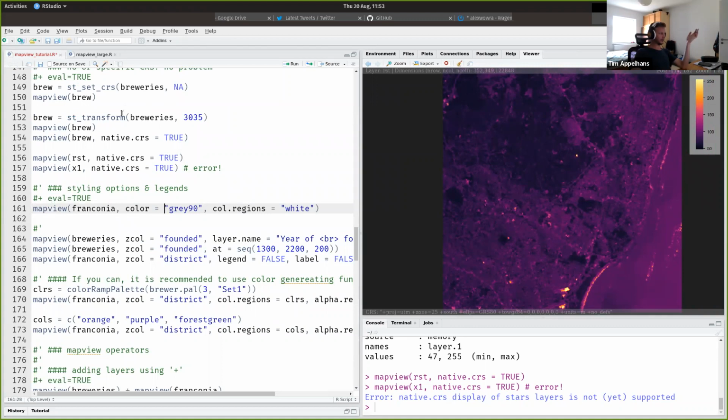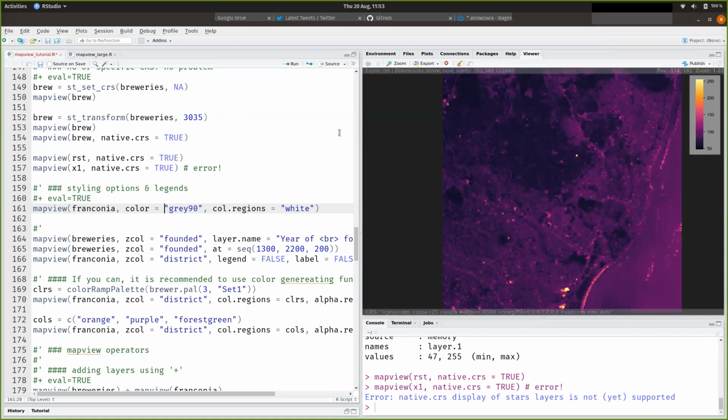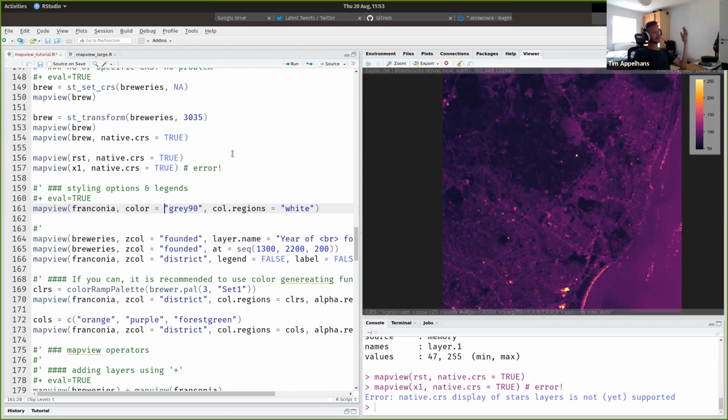Now, so far we've just used plain mapview calls without any styling. But that doesn't make sense most of the time. I guess most of the time you will need to at least change the colors, or even better, map the colors to certain values of the attributes. And that's what we're going to have a look at next.